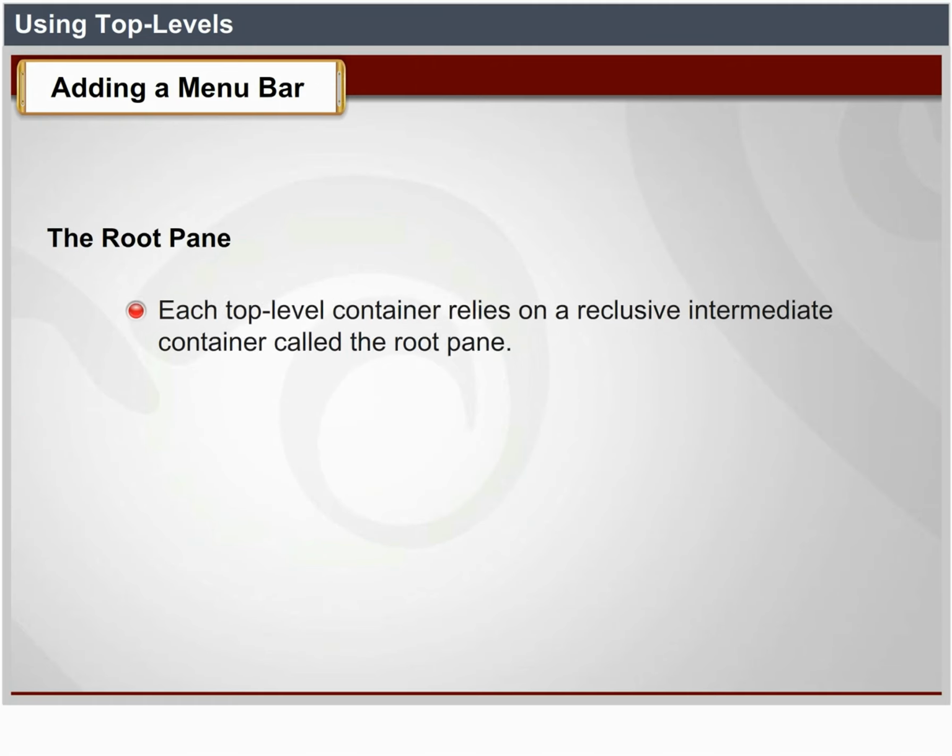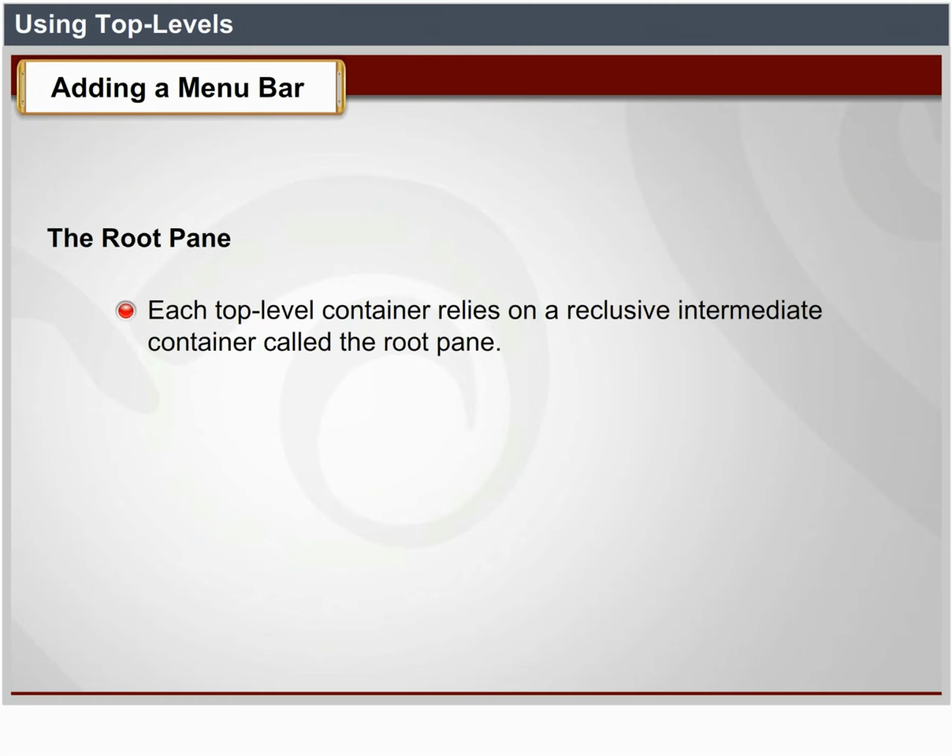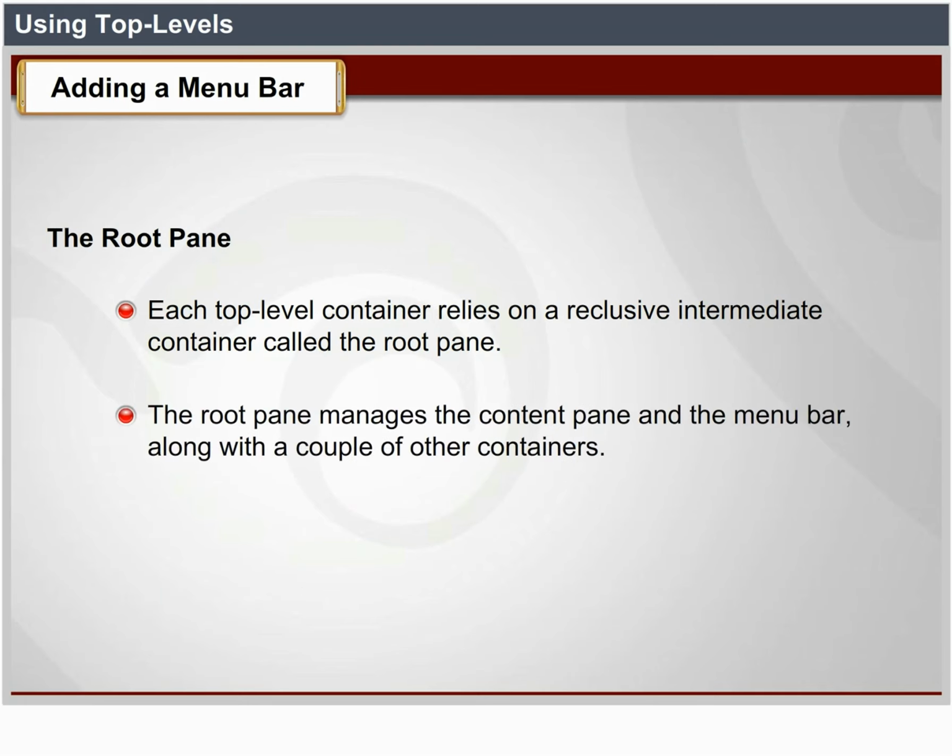The root pane. Each top-level container relies on a recursive intermediate container called the root pane. The root pane manages the content pane and menu bar along with a couple of other containers.